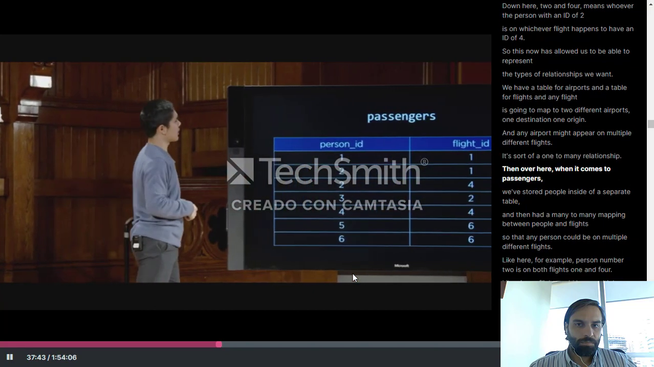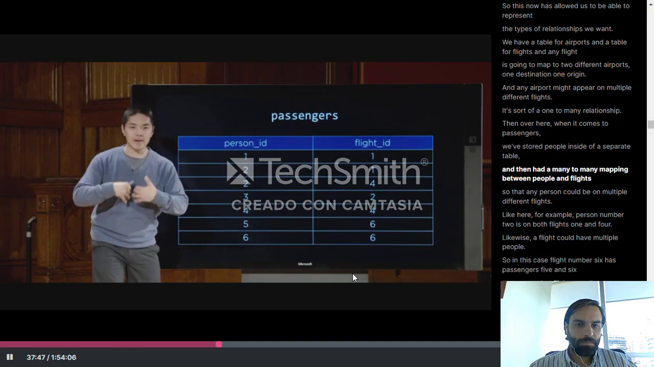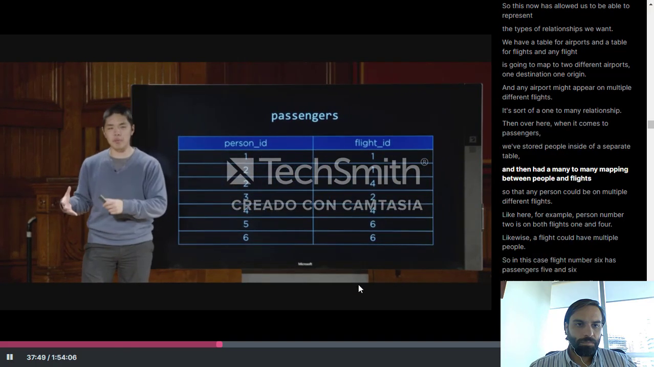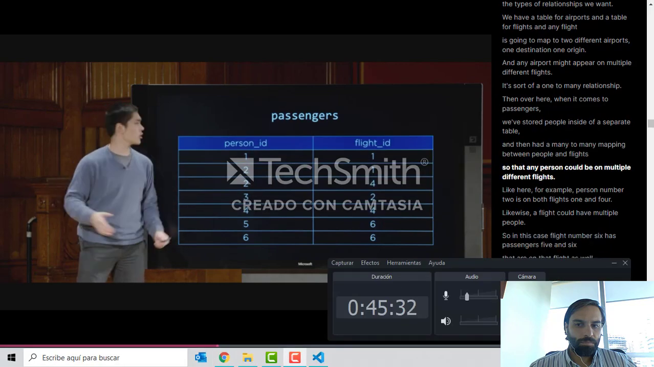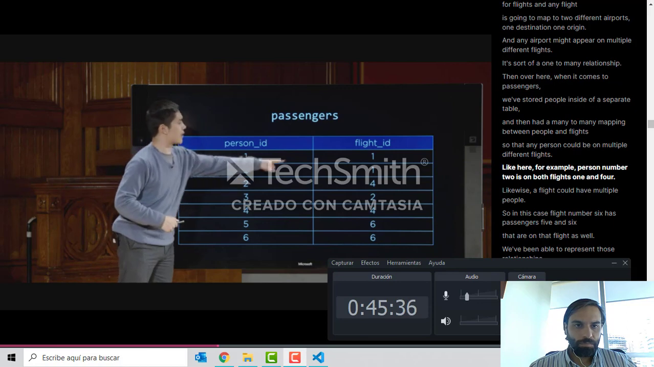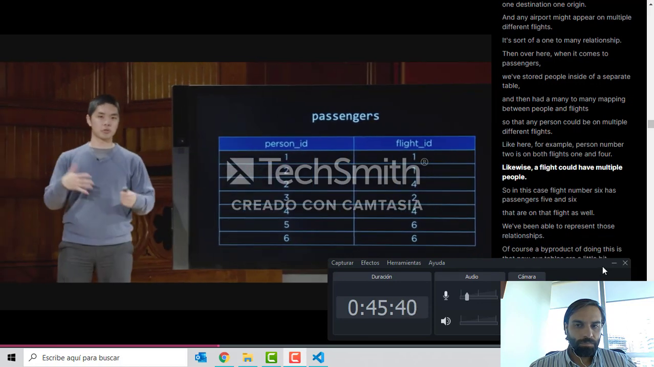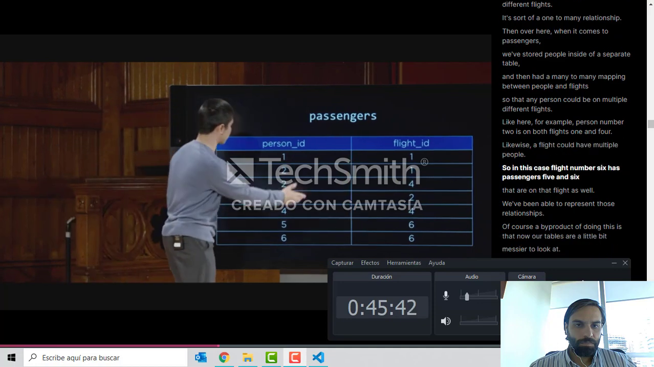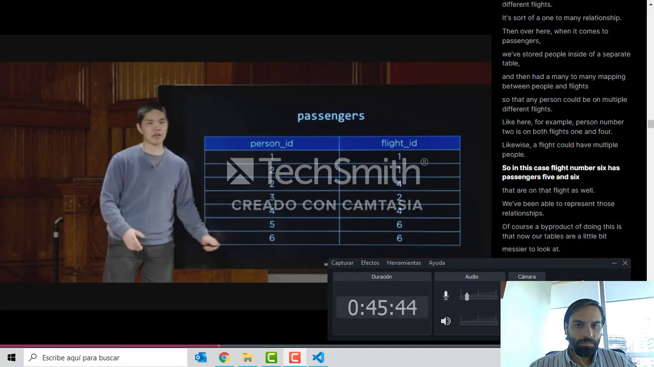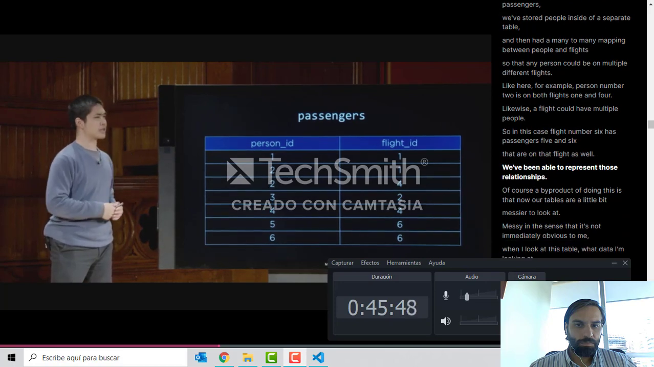And then over here, when it comes to passengers, we've stored people inside of a separate table, and then had a many-to-many mapping between people and flights, so that any person could be on multiple different flights. Like here, for example, person number 2 is on both flights 1 and 4. And likewise, a flight could have multiple people. So in this case, flight number 6 has passengers 5 and 6 that are on that flight as well. So we've been able to represent those relationships.